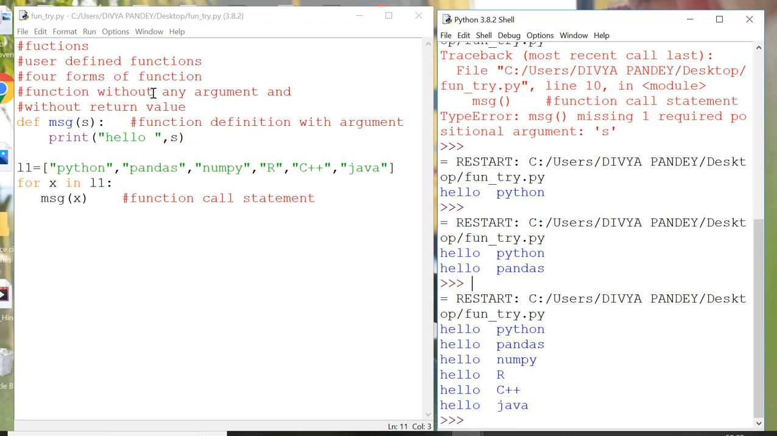Now here you can say that this function definition is a function with argument and without return value. Right?